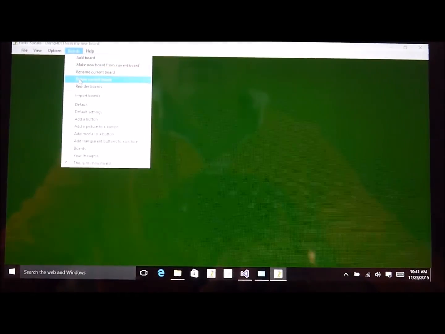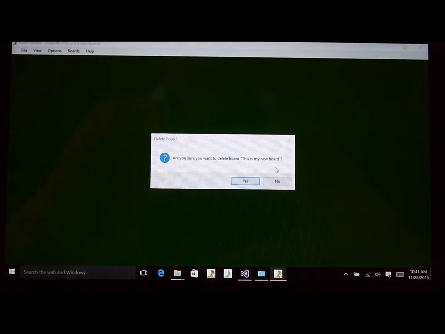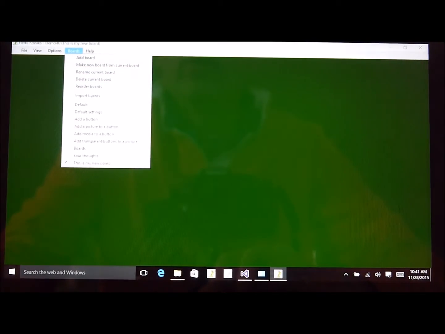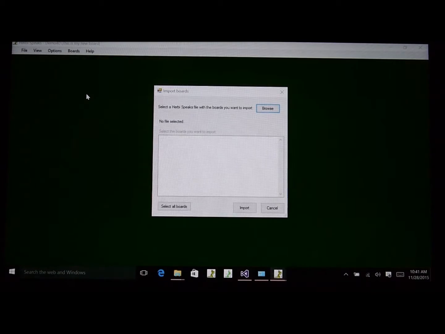Another thing I could do is delete a board if I want to. It says, are you sure you want to delete the board? And the board name, and I'll say no, because I want to keep it for the moment. Another thing I could do is import a board from another set of boards in a different file if I want to. I'll cancel that.